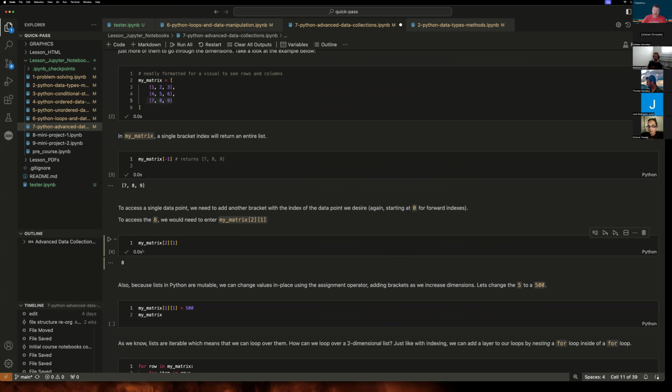And so that's how you access an item. And you can still use the slicing if you want. You can go in and grab several rows or several items in a row. You can still use that.